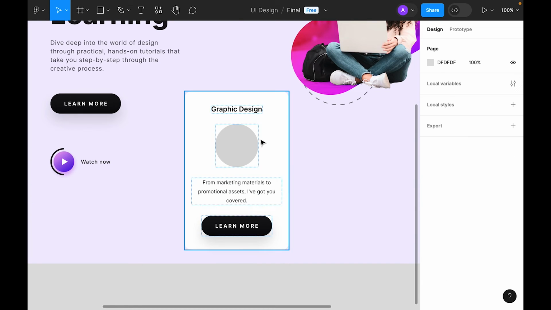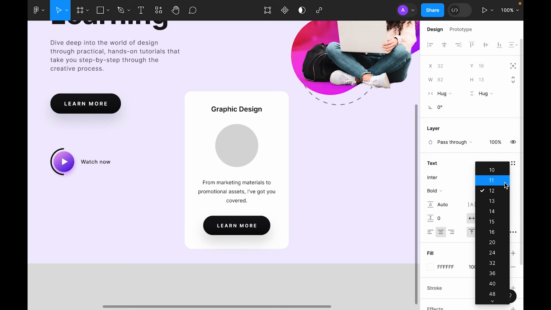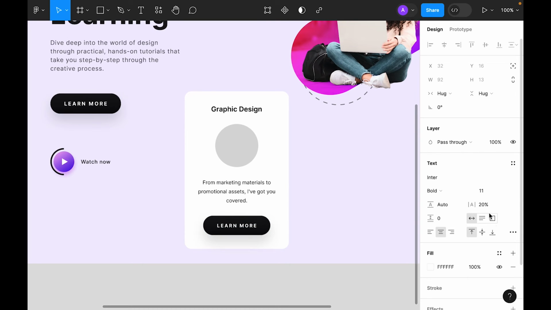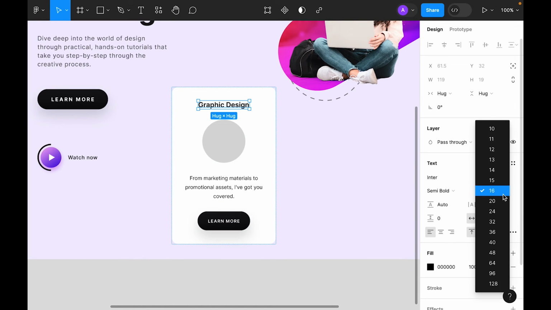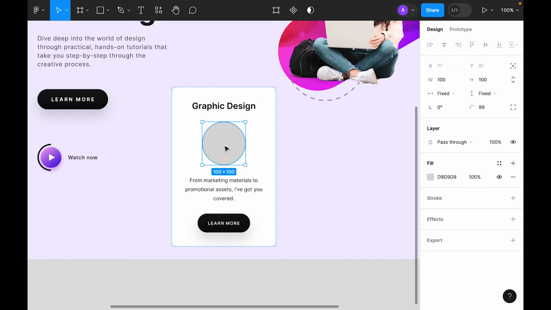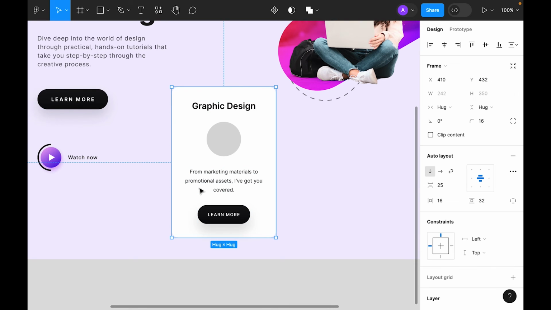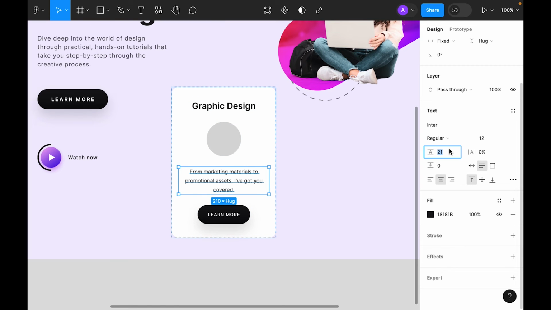Center align, make the whole layout centered. Let's make this smaller. Okay, so let's select title and make it 20, semi bold, center aligned. Okay, so let's select the circle and make it 80. Reduce the line height of this text to make it 20.